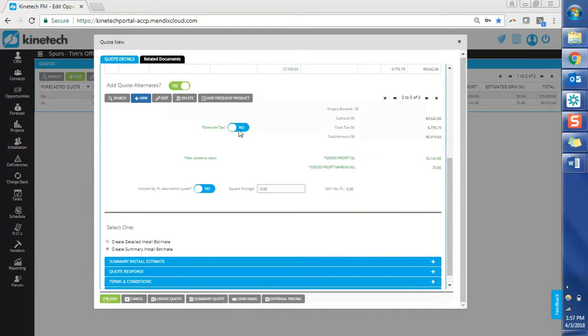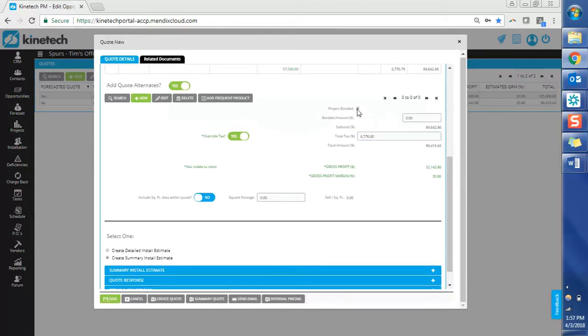A couple other things here is we have the override tax button. This does exactly what you think. So if you're trying to match to this tax number and say it's a penny off from your accounting system because the rounding is slightly different, you can do this and we can change this and we'll just say it's supposed to be 80 cents instead. The project bonded, this allows us to include a bonded dollar amount here as well.